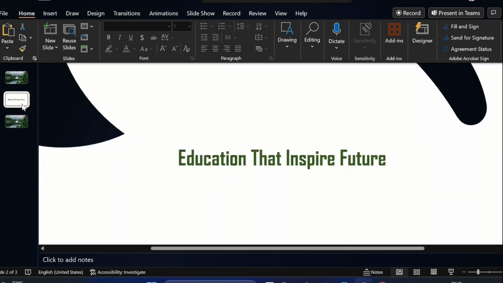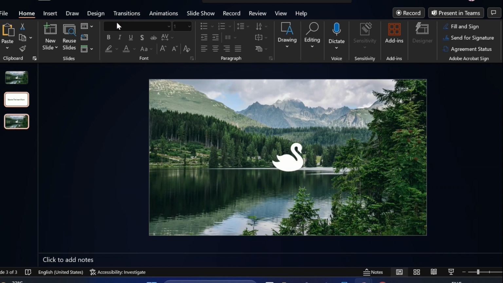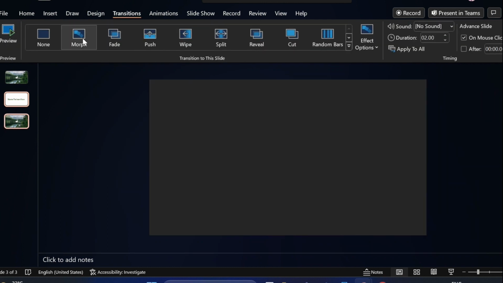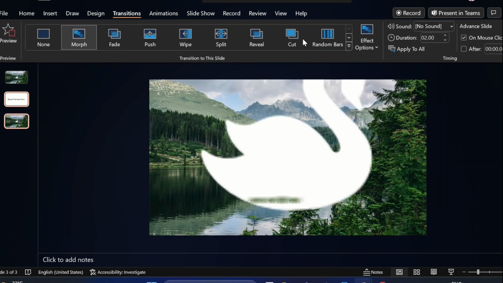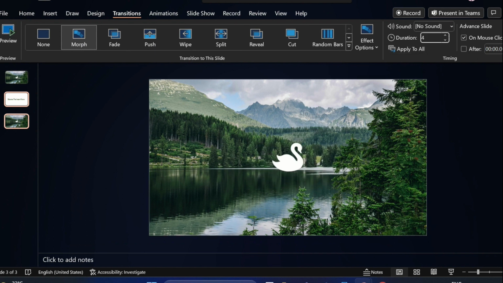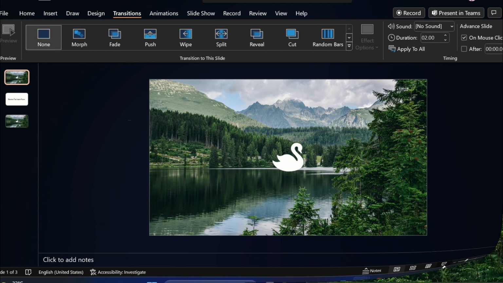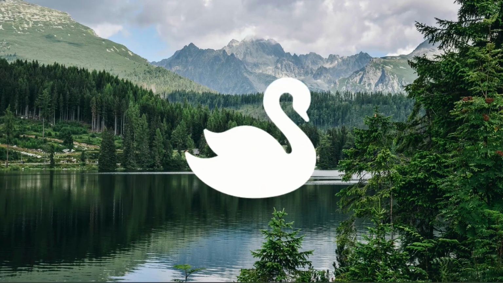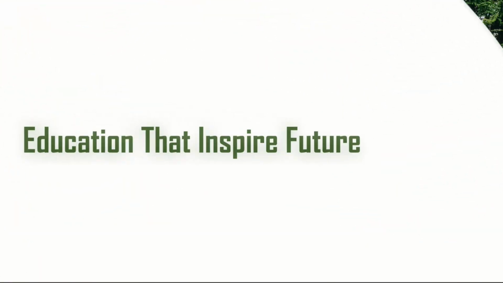Now select second and third slide. Go to transition, select morph and increase duration size also. Now go to full screen and look at this great opening slide. It's amazing and very easy to create.